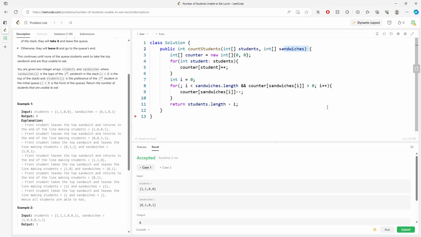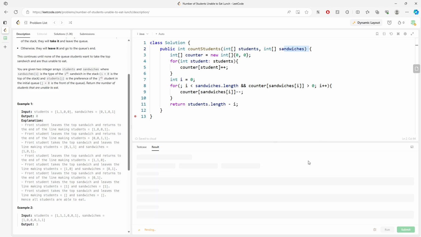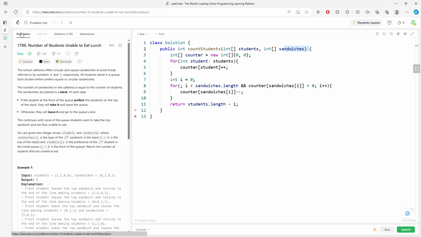So let's look at this. Yeah, submit. And let's look at time and space. This is space, so it's constant. This is time, O of s, and this is O of s, and they have to be the same length, right? Yeah, they have to be the same length.